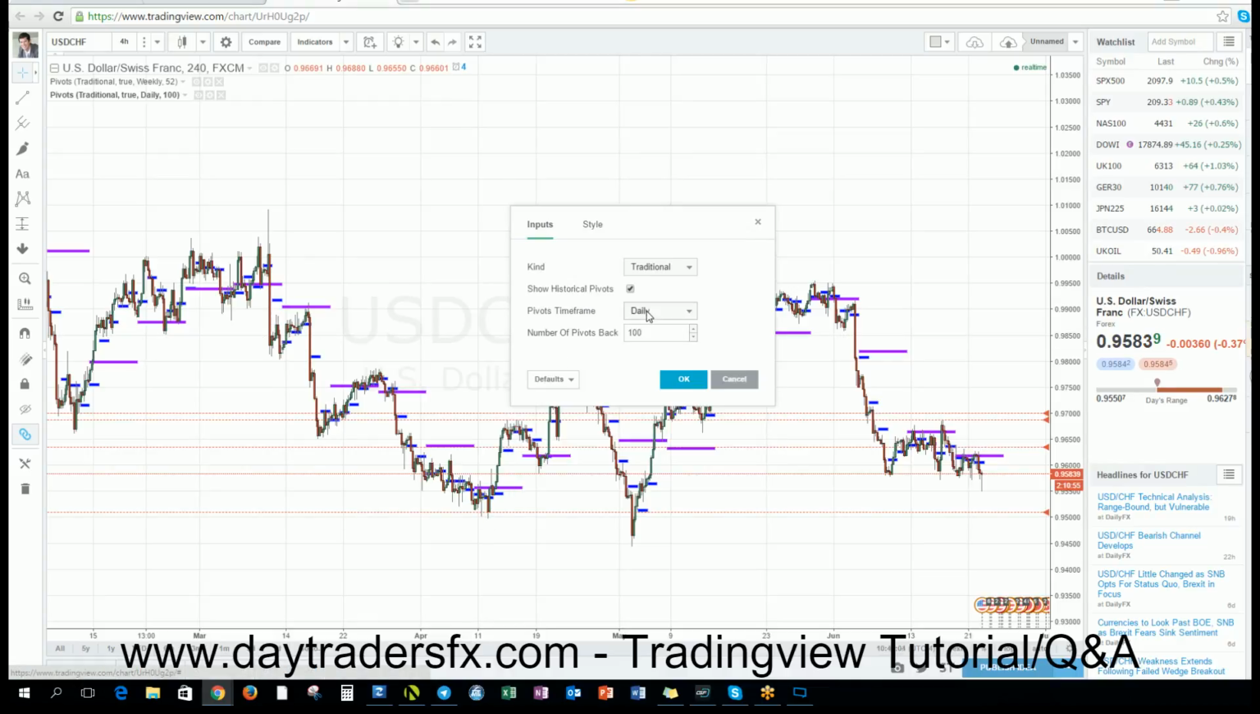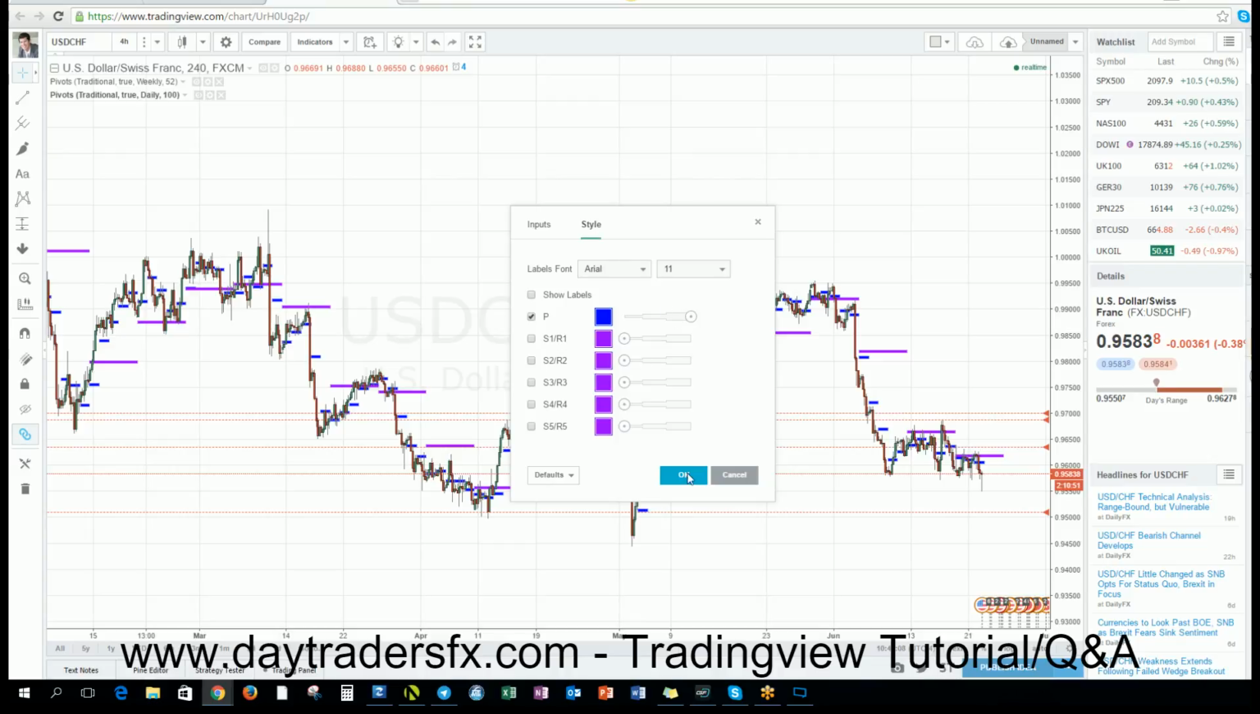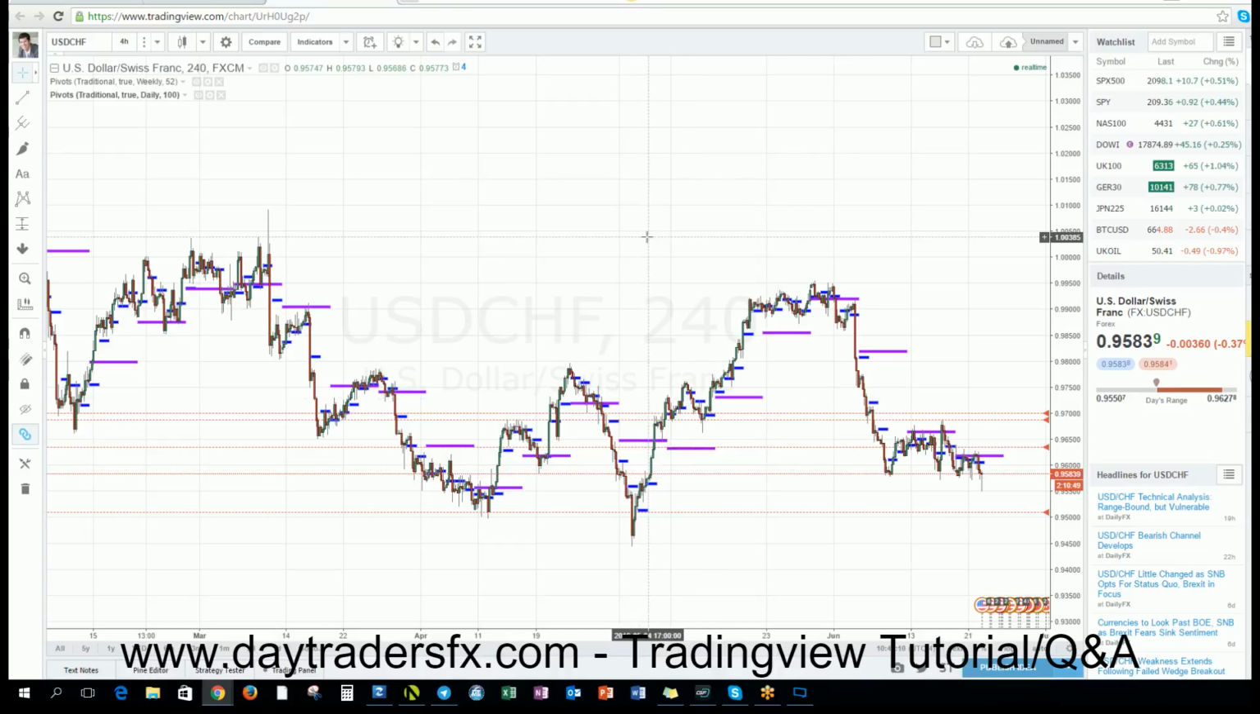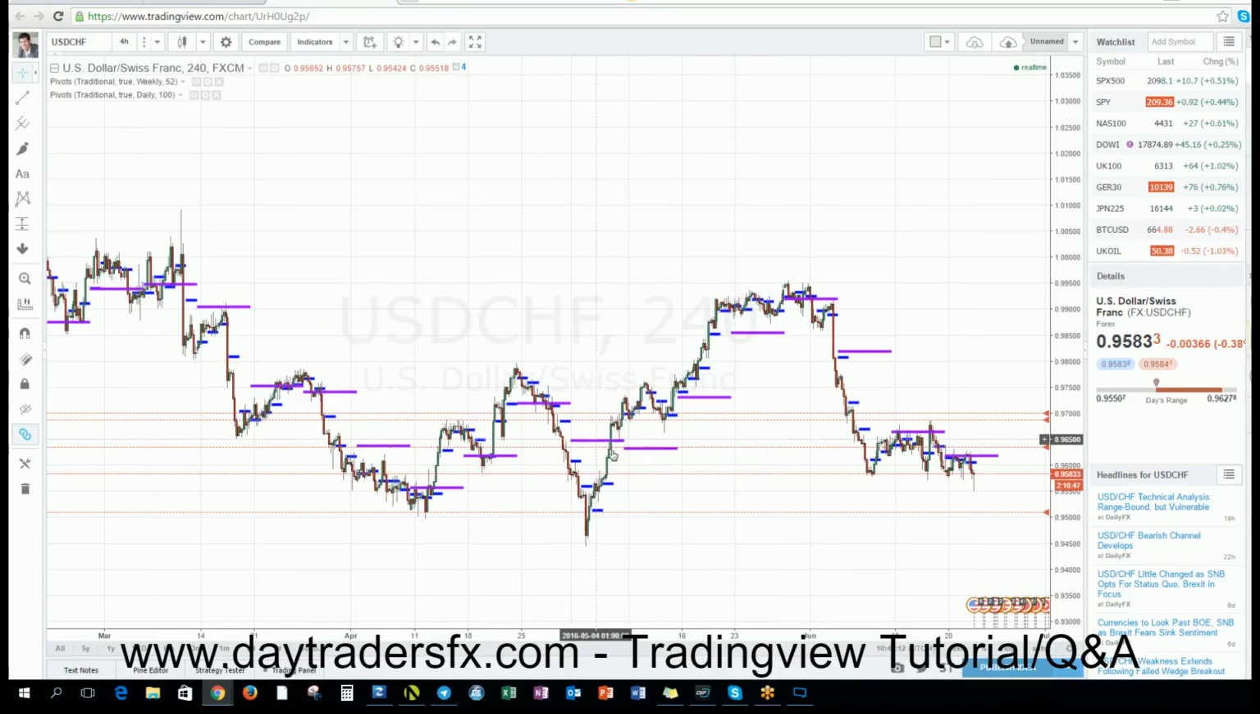So input, daily pivots, we're going 100 pivots back. Our style is blue, and we can click on OK. So now we have successfully put on a weekly pivot and daily pivots on this chart. We just have to repeat this 2 more times. It'll be quicker these times because we've got the template already made.